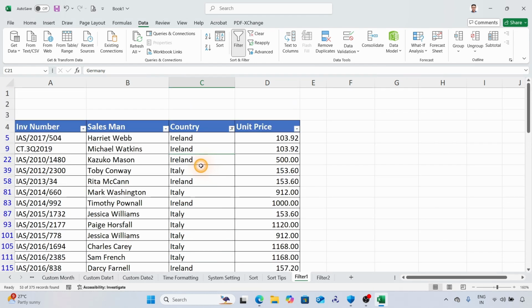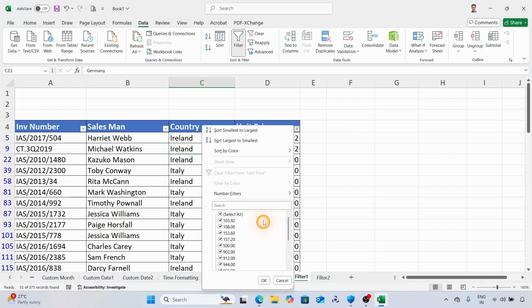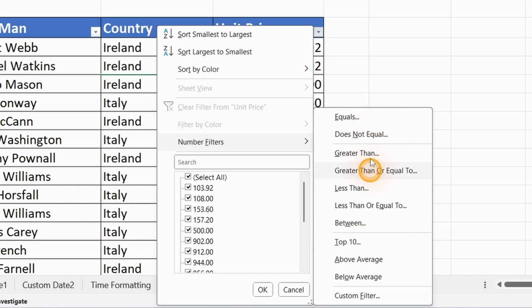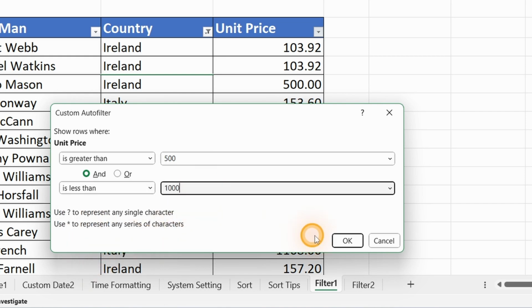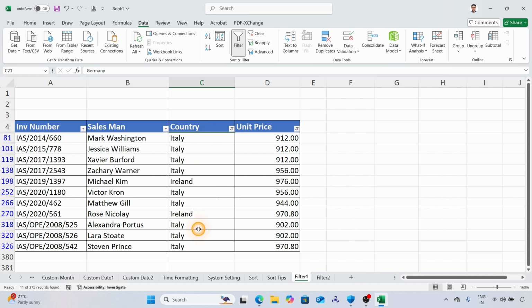We want further filtering in this country list in accordance with the unit price. So we select the unit price, click on the filter button, then Number Filters. Here there are so many options: equals, does not equal, greater than, less than. We want items whose unit price is above 500 and less than 1000. So we select greater than 500, and here we select less than 1000. Okay, then click OK. Then it is further filtered.